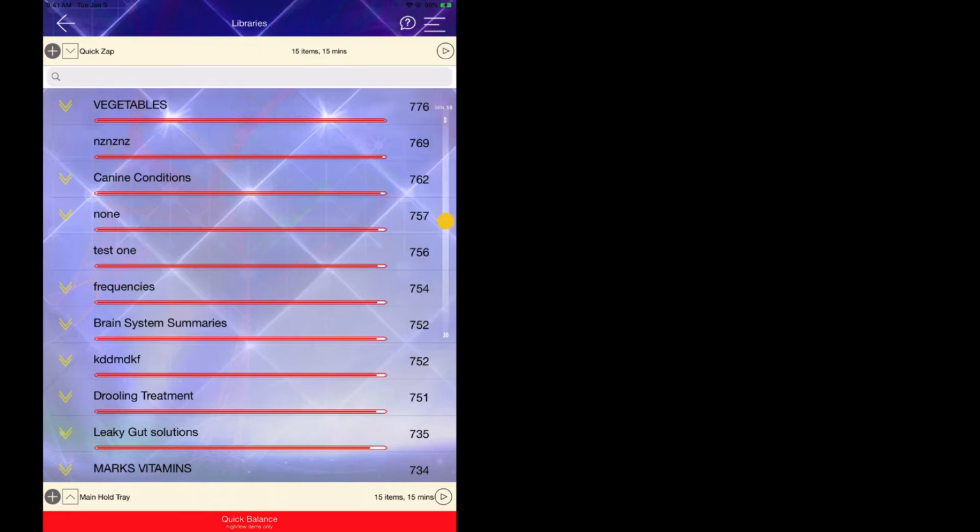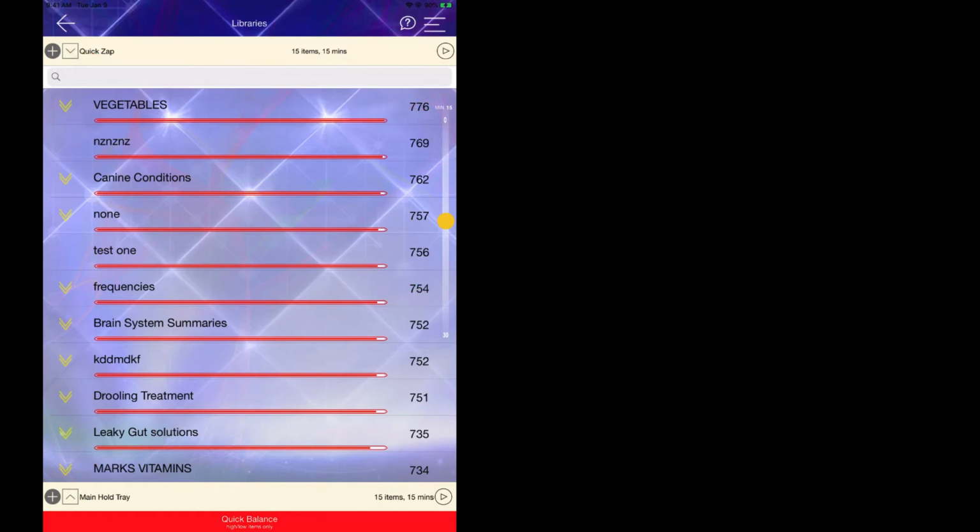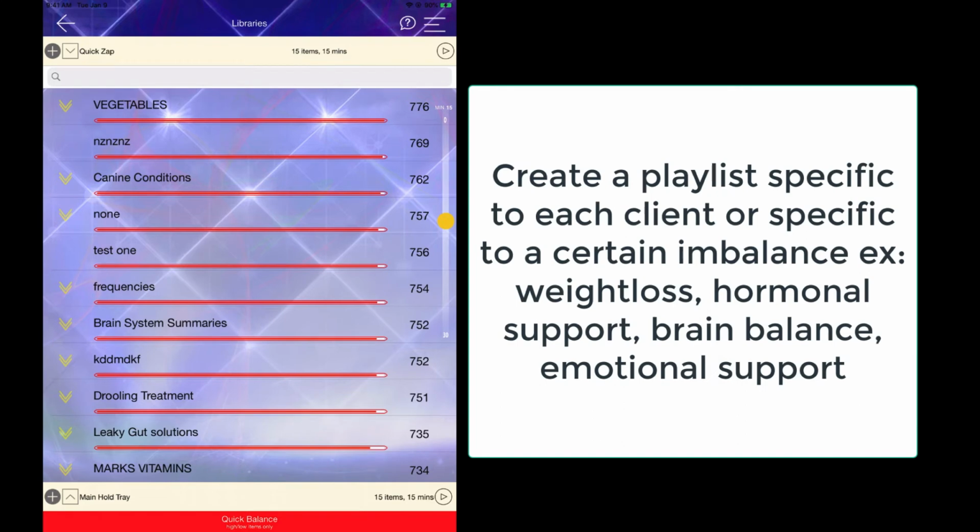custom playlist. As mentioned before, the benefit of a custom playlist is that you can make it specific to your client or specific to an imbalance that may be beneficial to everyone. As an example, you may have a series of items which would be beneficial to everyone that has a digestive disturbance. So instead of having to load the individual items for the digestive disturbance with every single client, you can go ahead and create a custom playlist.